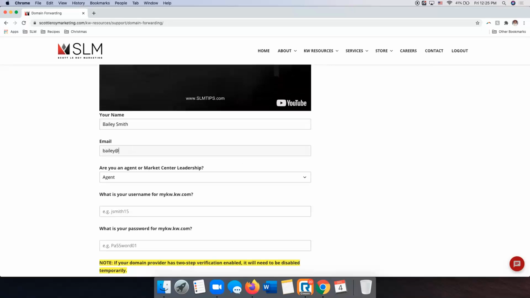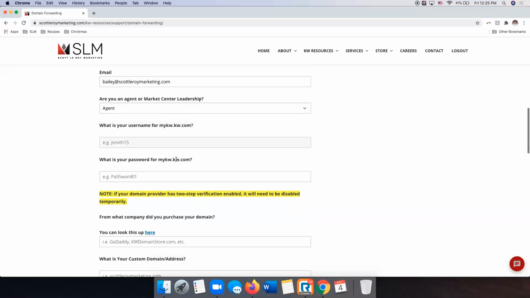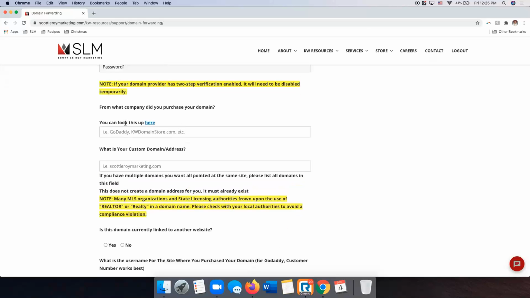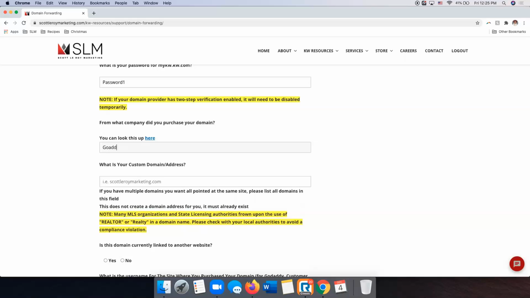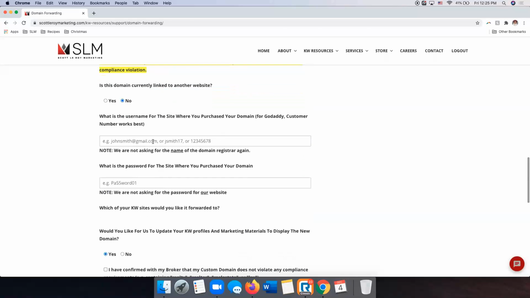So I put in my name, my email. This one asks if we are an agent or in leadership, and then we do need the KW login information. And then the domain information, where this domain was purchased from. So I'll just say GoDaddy, the address, you can just answer the additional questions. We will need the domain login information.